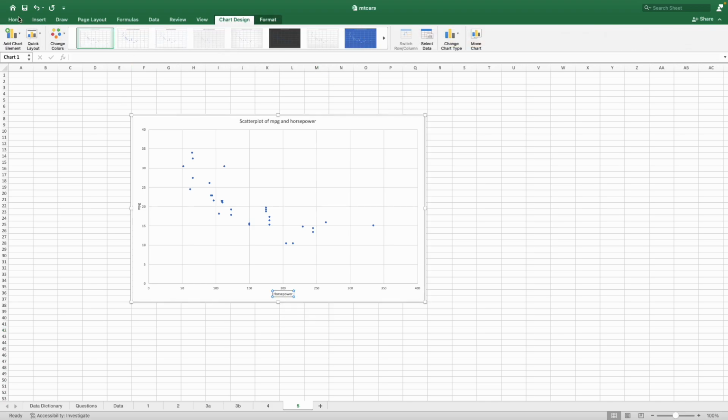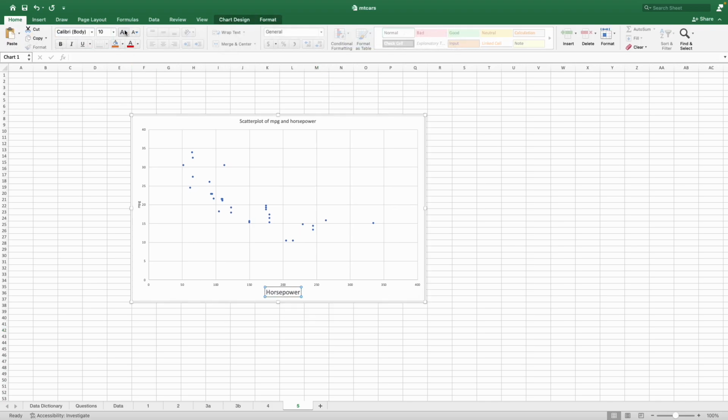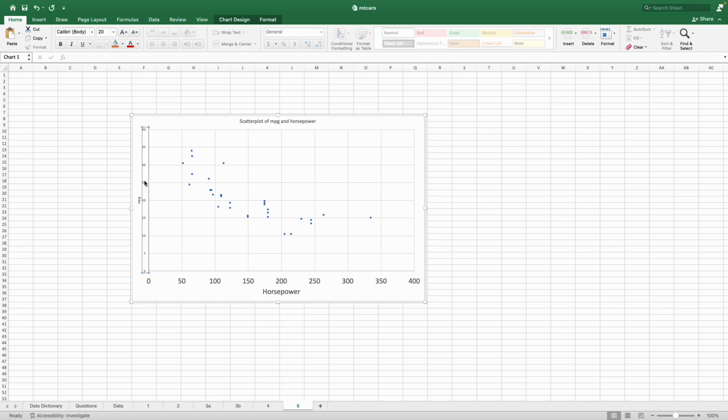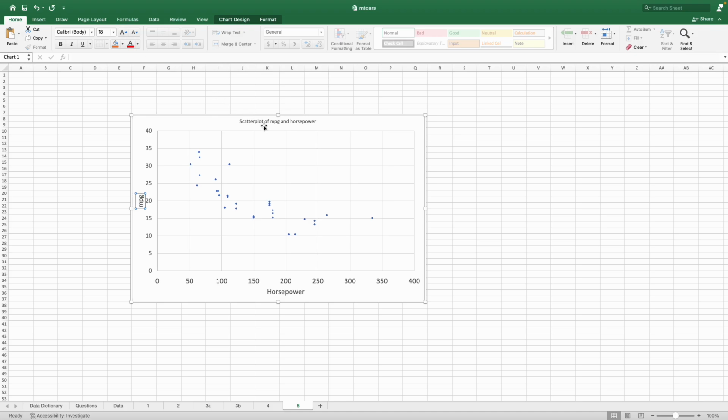Make all of this bigger. I'm going to increase the font size for all of these. So if I click on the axis, I'm going to make the axis bigger. Click on this axis, make this one bigger. Click on this axis title, make it bigger. And then click on the title, make that bigger. Okay.